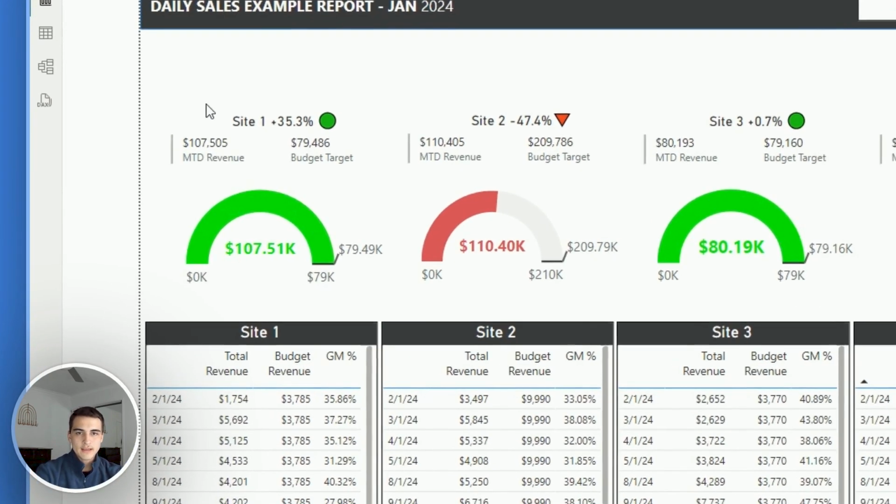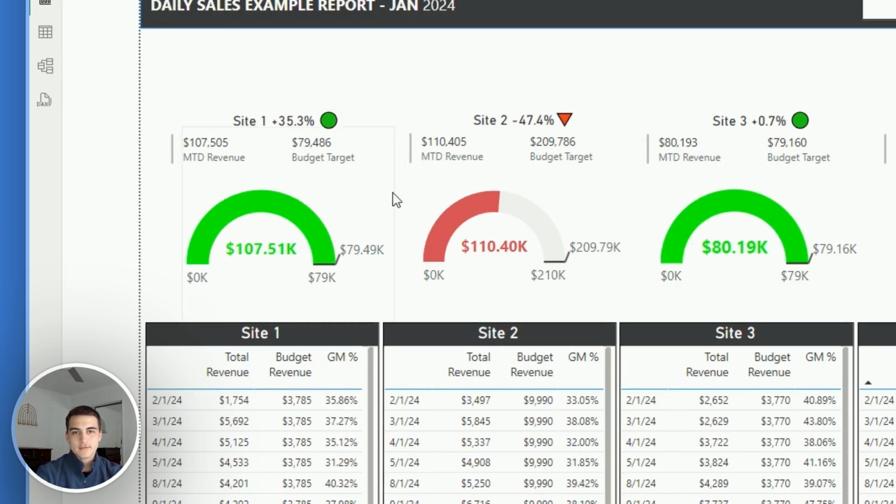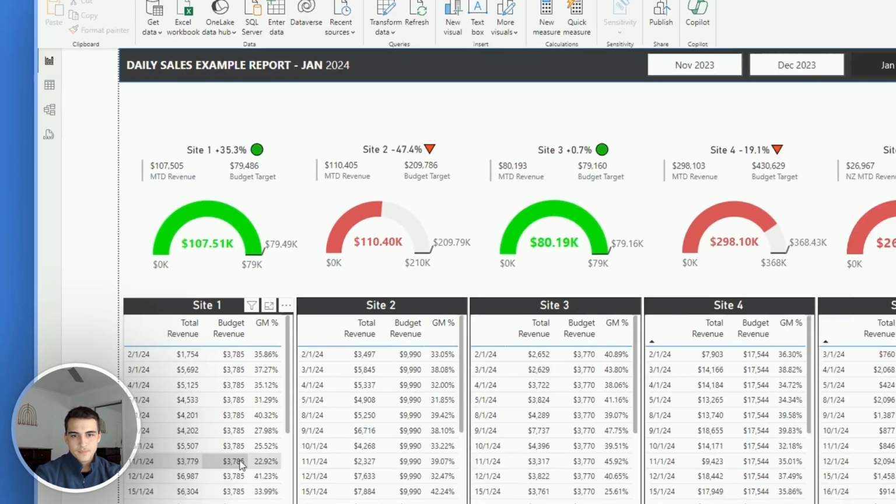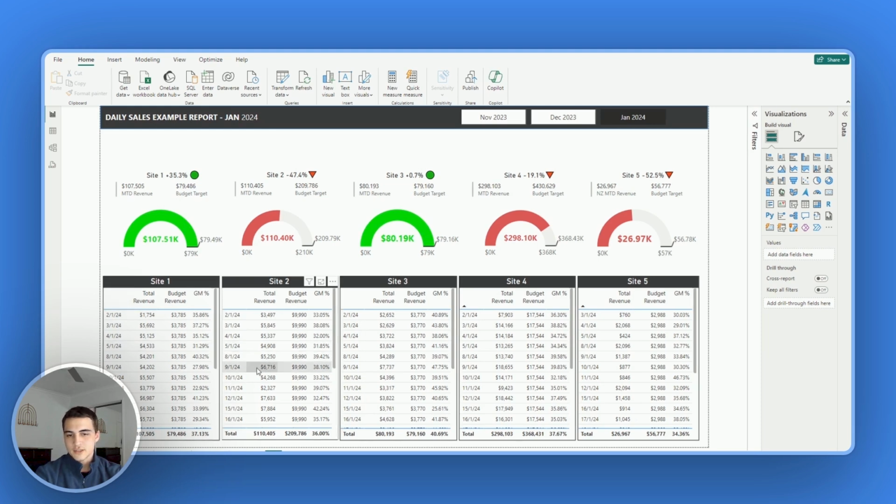So if we want to take site 1, for example, we have set them a monthly budget. Now, their target for January 2024 is 80K, and they achieved a revenue of 108K, which is 35% above what they were hoping to accomplish. Now, in these tables down here, it pretty much just gives a daily breakdown on the revenue, the budget revenue, and then the gross margin percentage.